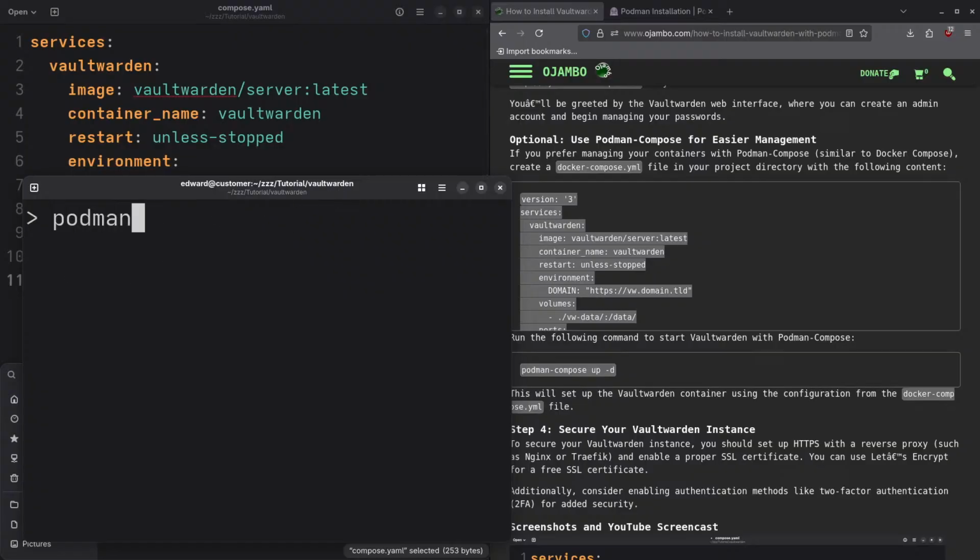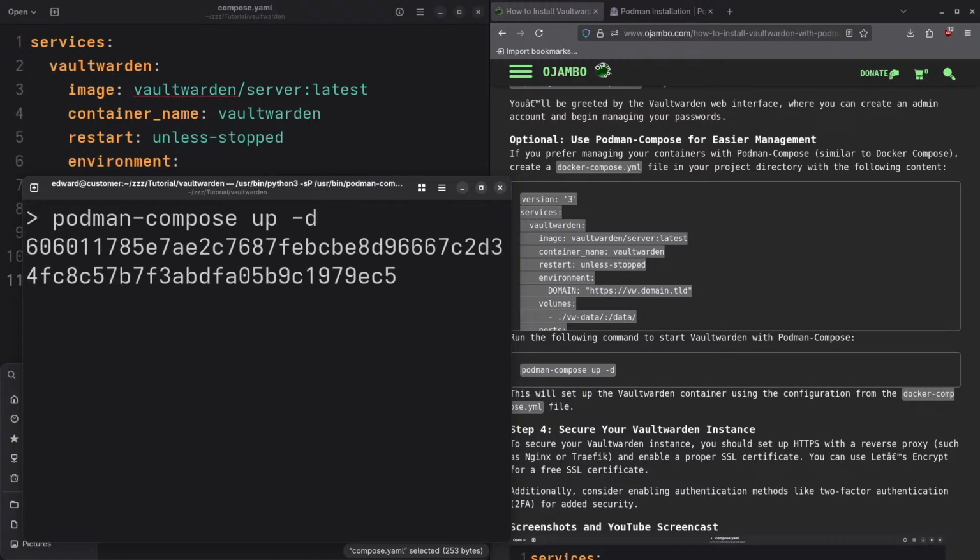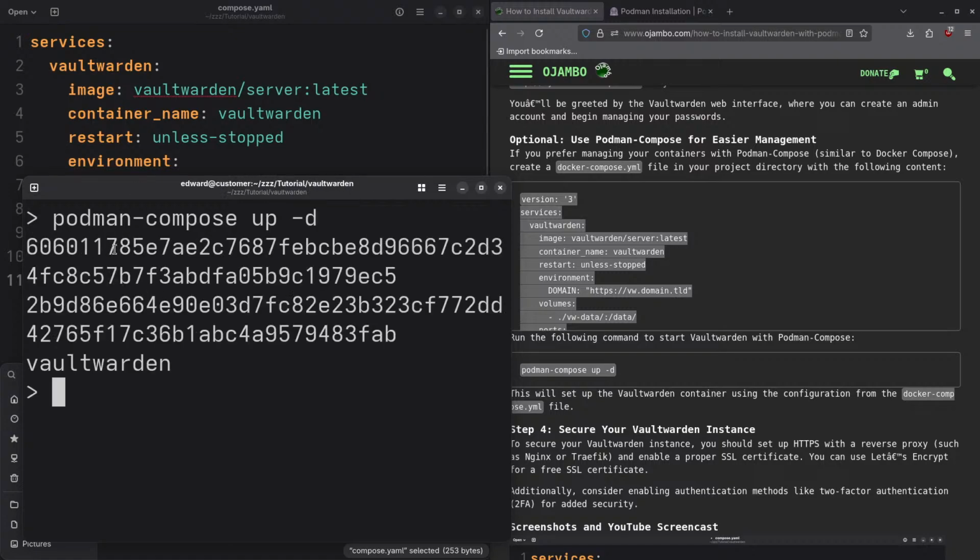So you just type podman-compose up, and then -d. -d is to detach it. So you do that, and you can see now it's running.